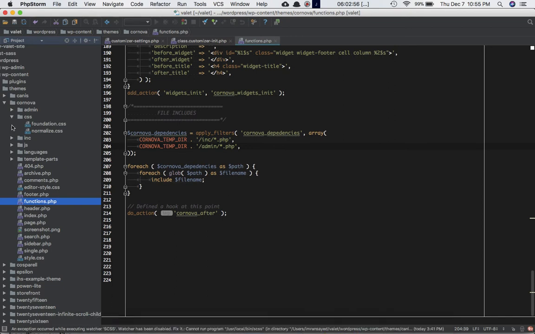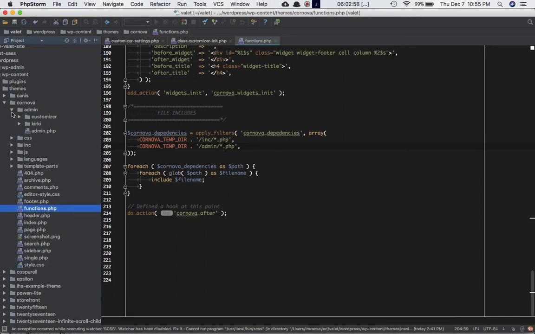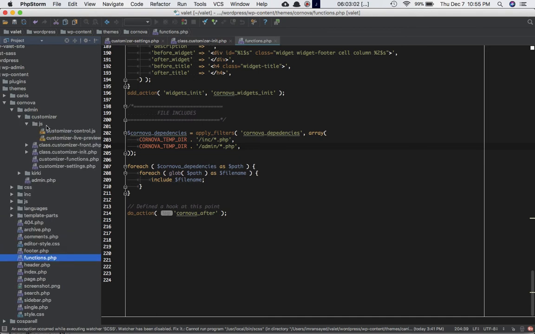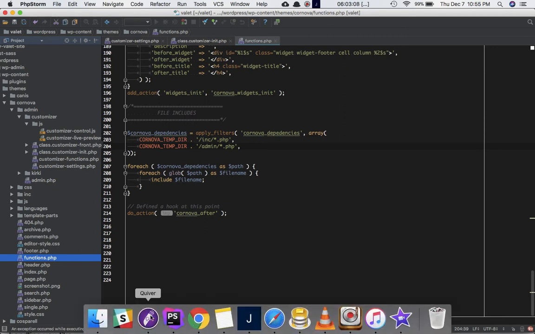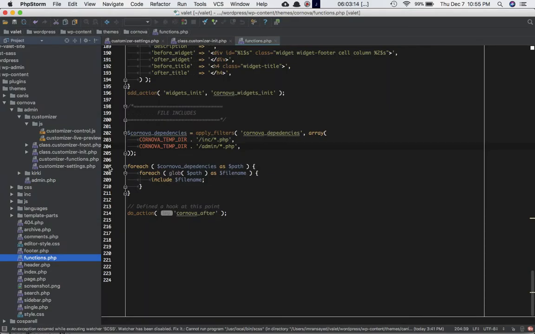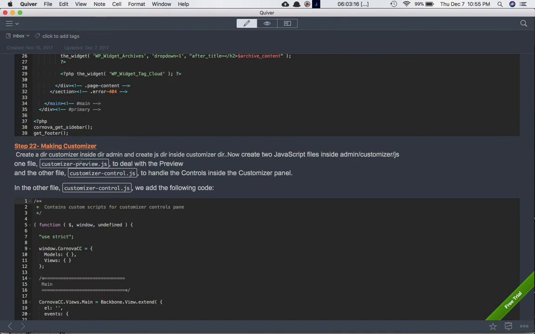Now what we're going to do is, inside of the JS folder, create two files: customizer-control.js and customizer-live-preview.js. Customizer live preview.js is to deal with the preview.